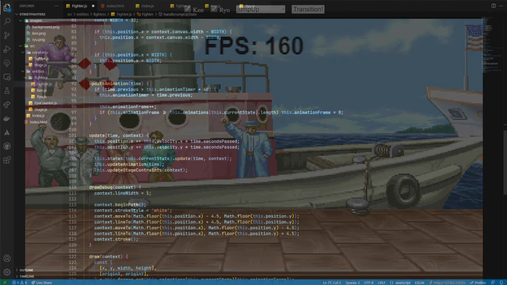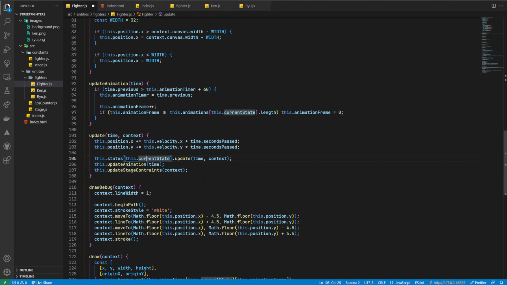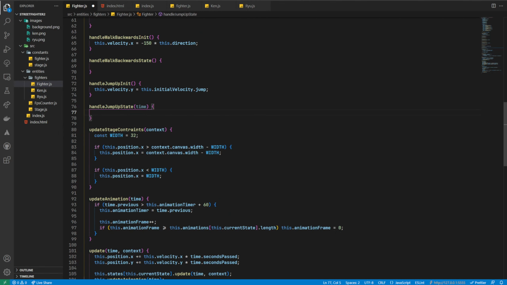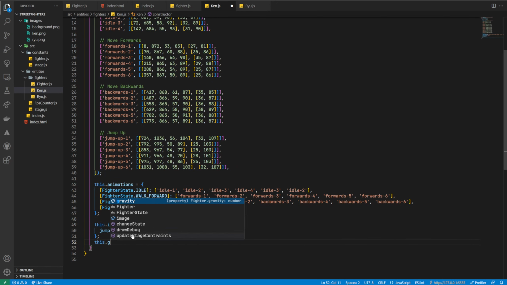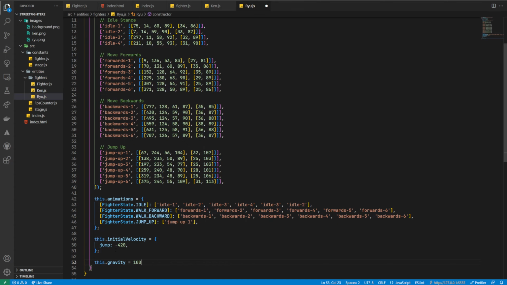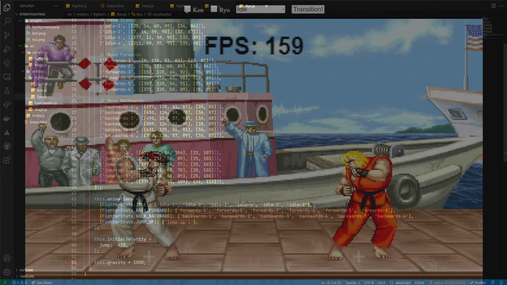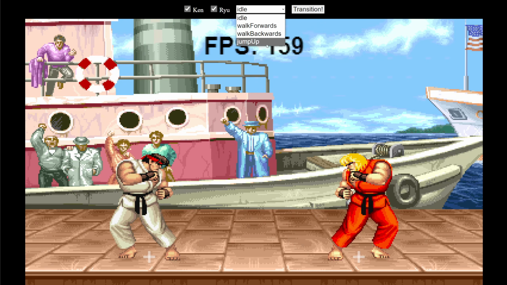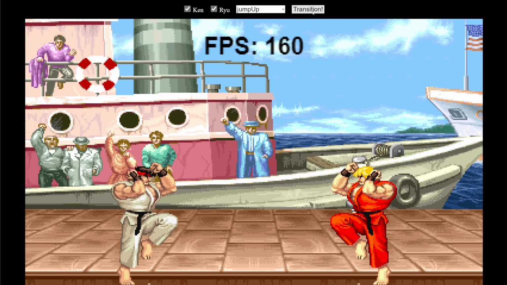So back in our fighter class, in our update jump up function, we'll look to apply gravity to the Y velocity each frame. However, it's currently set to 0, so in both the Ken and Ryu classes, we'll override the value there. I found a value of 1000 works well for gravity, so we'll use that, at least for the time being. Performing the same state change in the browser, and you'll notice we now have another problem.